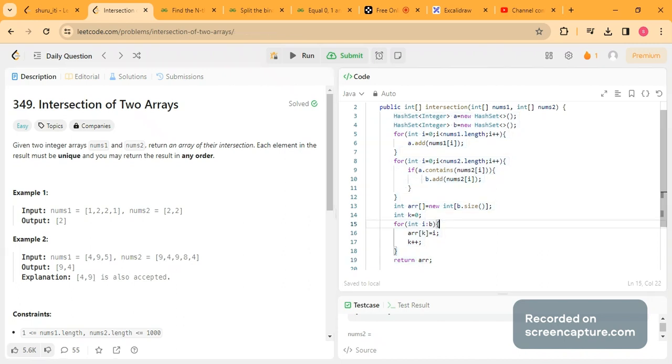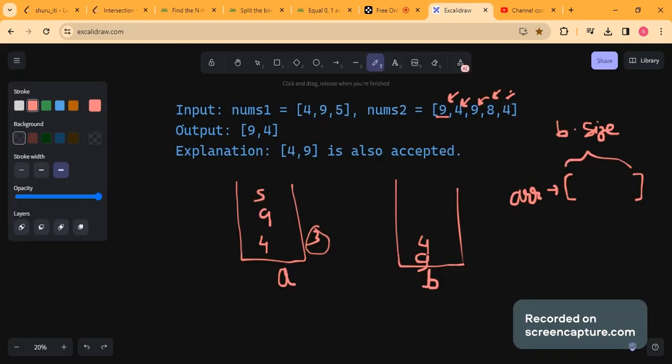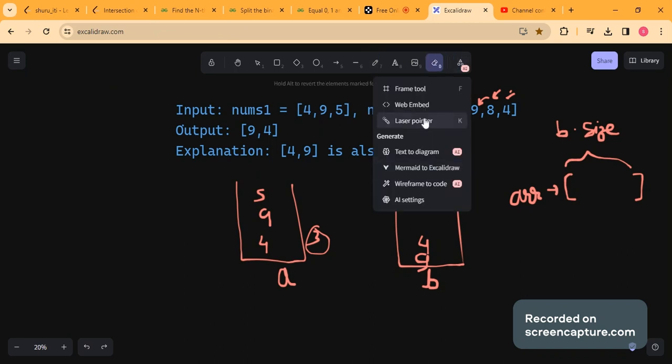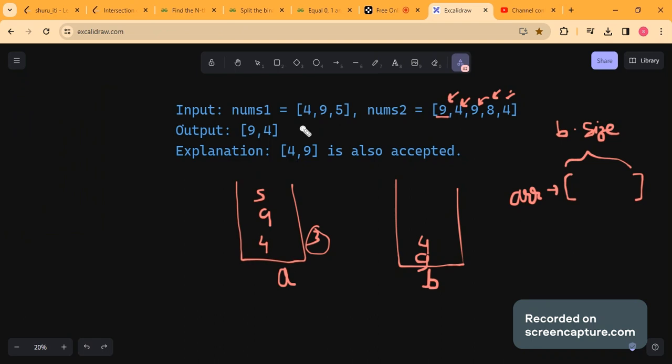Okay, so let's see the basic approach. The basic approach is that I would create two hash sets. The first hash set would contain all the elements of the nums1 array. So I would simply have a for loop, and I would add all of these elements into this hash set: 4, 9, and 5.